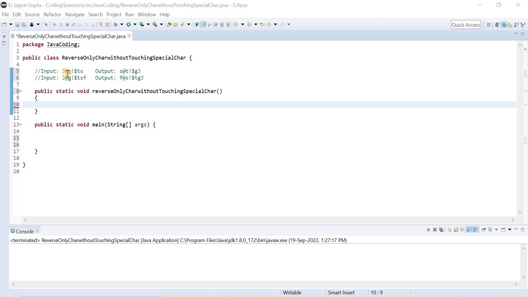You can see that in the input, if the position of the at-the-rate symbol is 1, then in the output also the position of the at-the-rate symbol is 1. We don't need to touch the positions of a special character. Wherever only characters come into the picture, we need to reverse that.